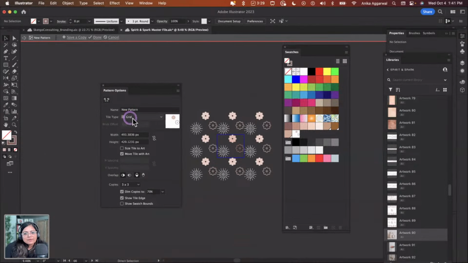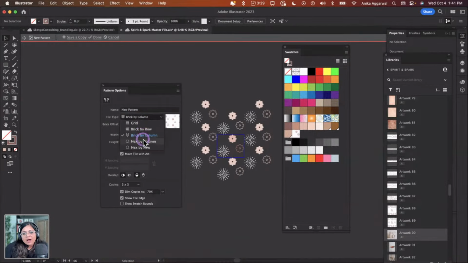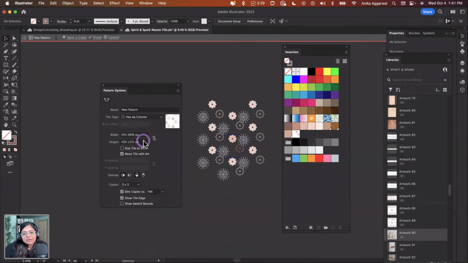This is right over here, the tile type that I'm using. You can brick by row. You can brick by column, which essentially means how your pattern is repeating. You can hex by column as well. And if you think this is like too close to things, you can actually change the width of this as well. So maybe make it 550, and that's going to move it away.